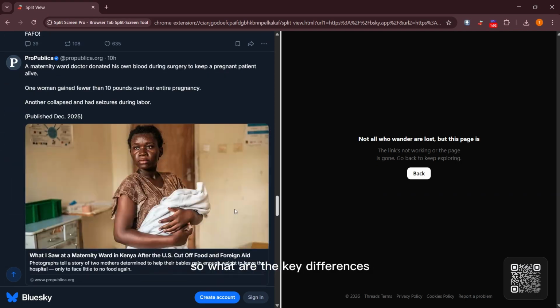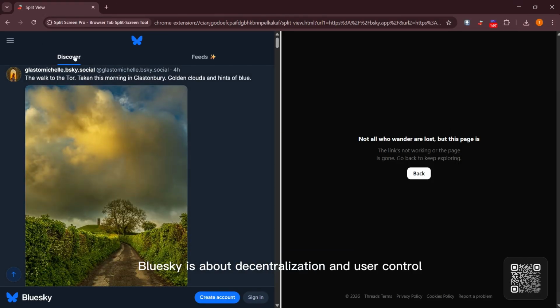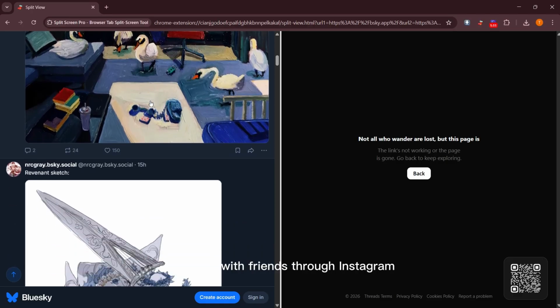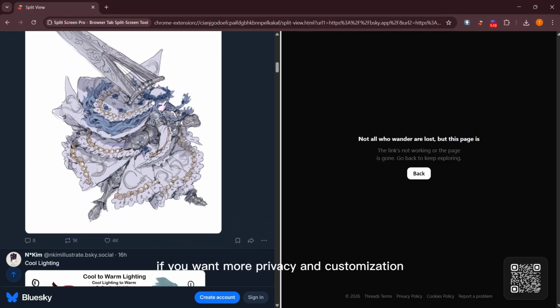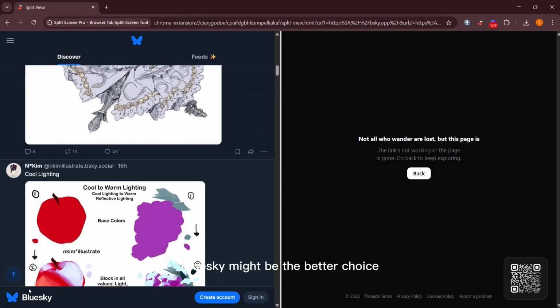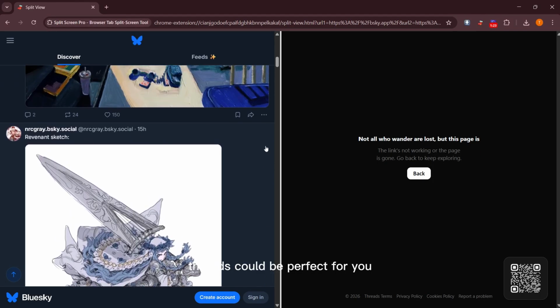So, what are the key differences? Bluesky is about decentralization and user control, while Threads is more about sharing moments with friends through Instagram. If you want more privacy and customization, Bluesky might be the better choice. But if you enjoy sharing photos and updates quickly, Threads could be perfect for you.